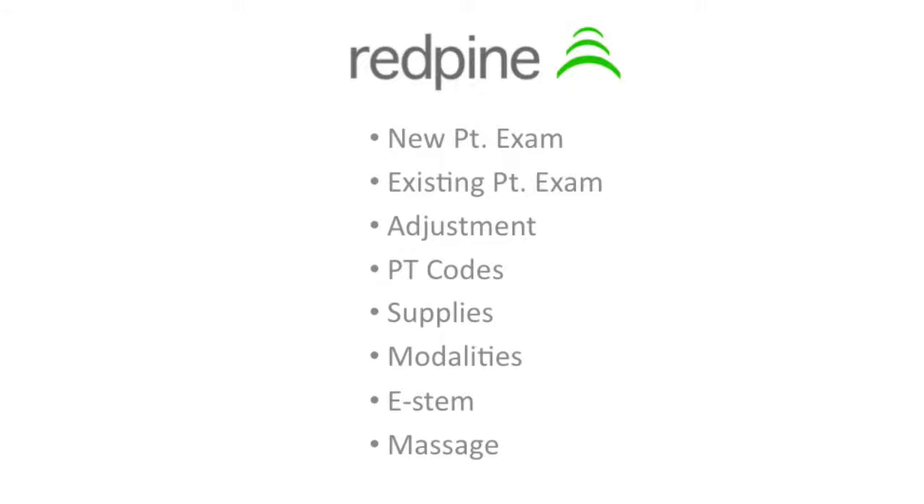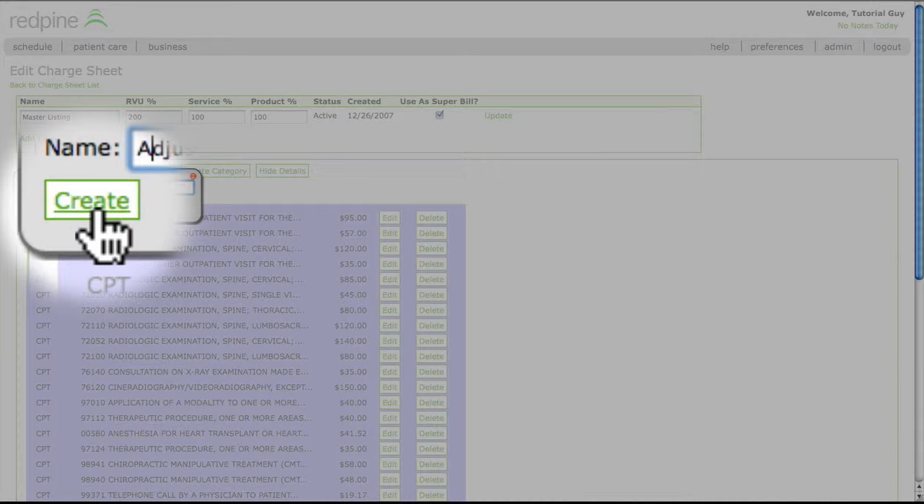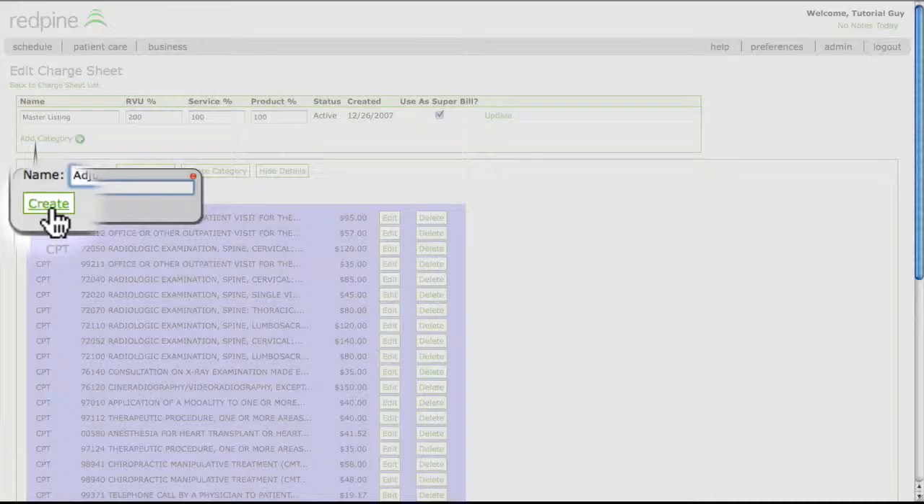Here is a very brief list of example categories that you may elect to use. Feel free to customize to your individual practice's preferences. New patient exam, existing patient exam, adjustments, PT codes, supplies, modalities, eSTEM, massage. Select the Create button to save your new category.